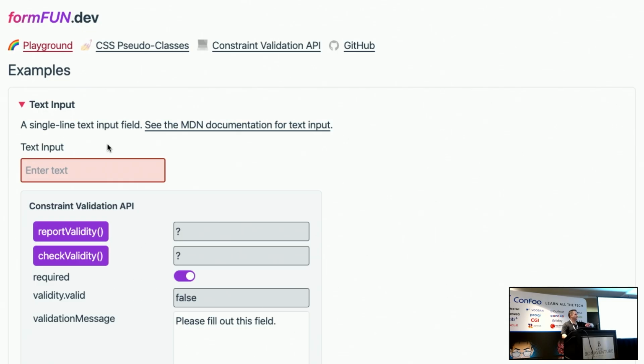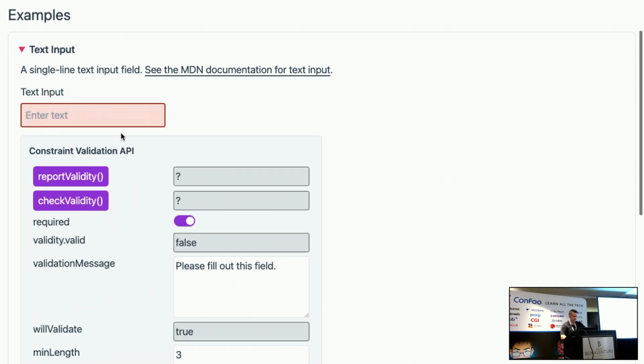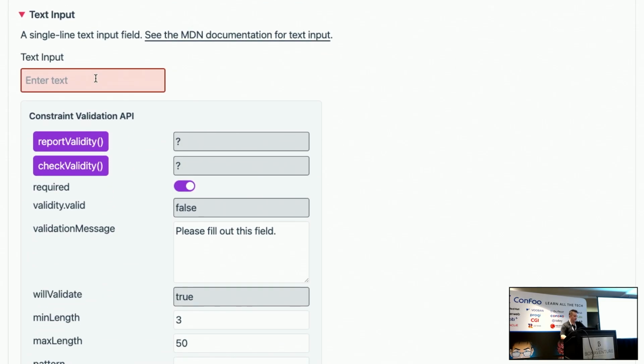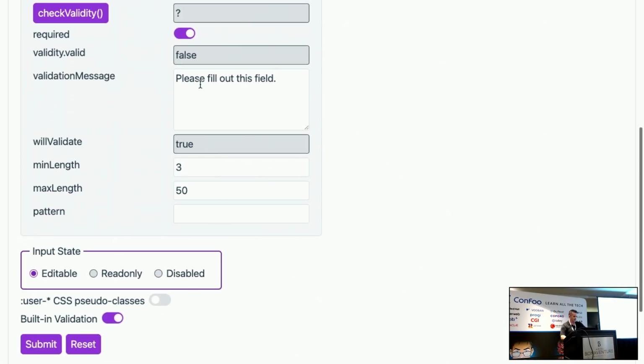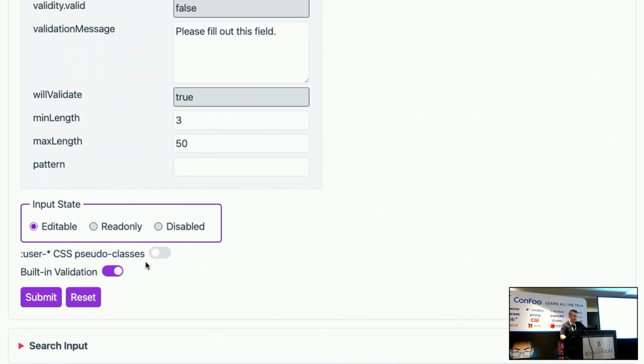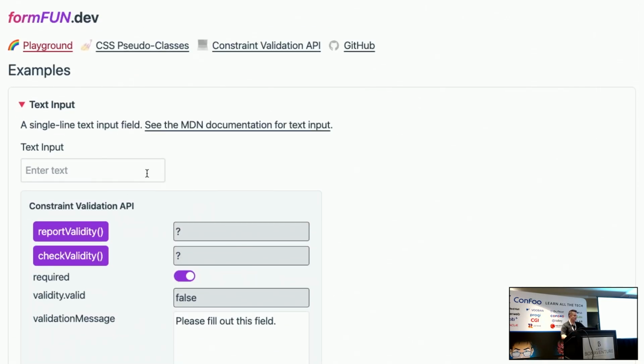So here, I'm just doing a time check. Okay, we're good. So here we're just looking at an input. Now, right now you can see that it's automatically invalid. Now let's switch to here. And this is using the user-invalid or user-valid. Now if we come up here, you see it's not invalid immediately.